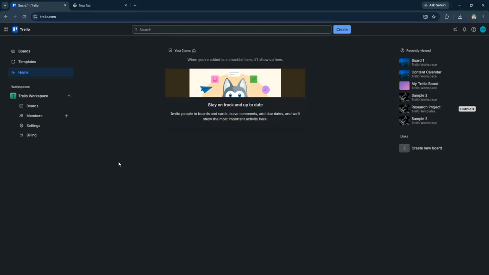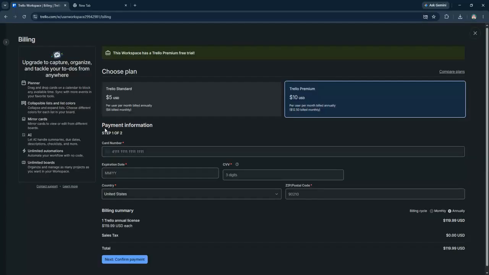Another aspect to consider is pricing. Trello offers a free plan that includes unlimited cards and members, which might be sufficient if you're a small team or just starting out. The simplicity of Trello also means less of a learning curve, so you can get your team up and running quickly.